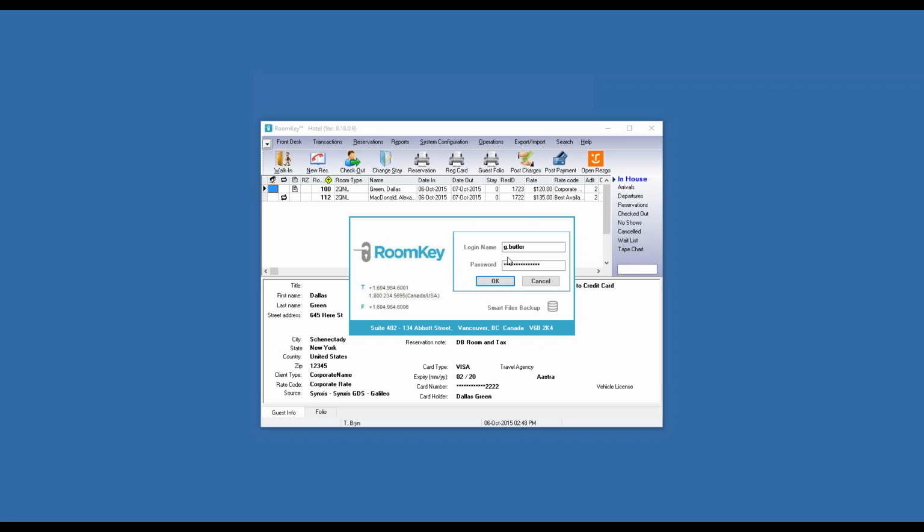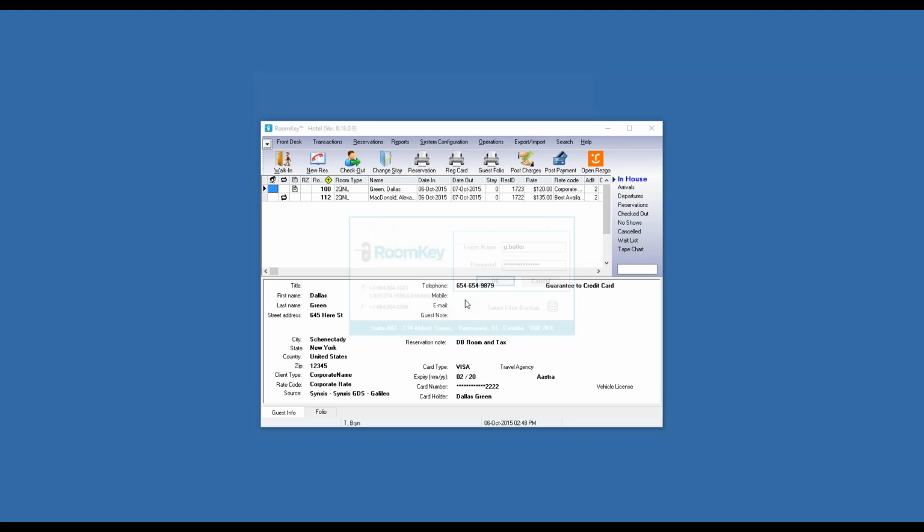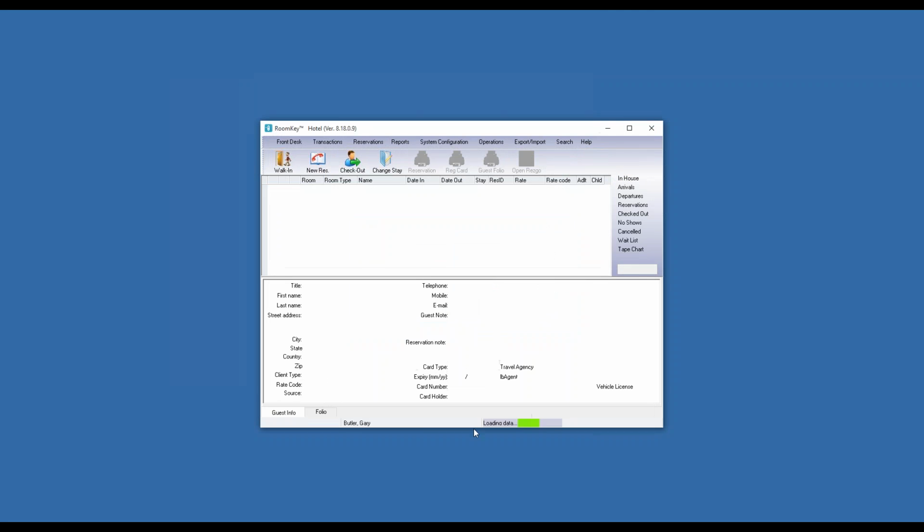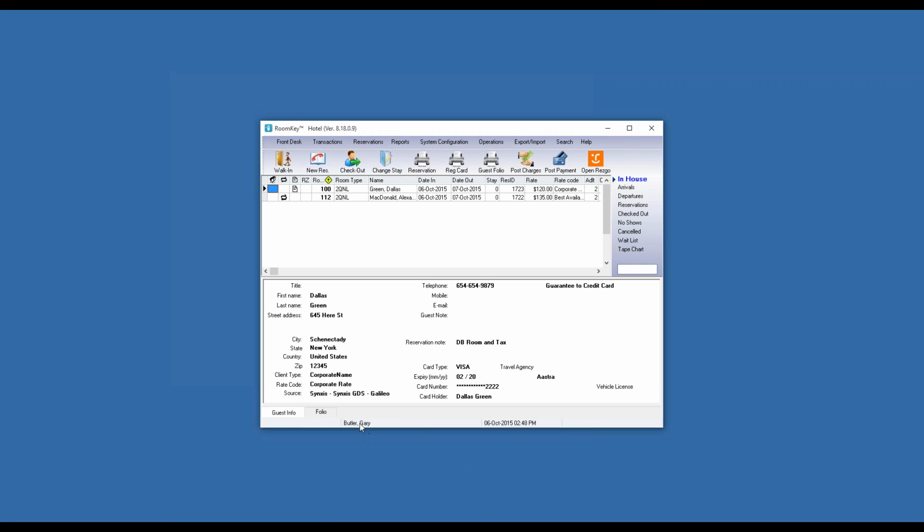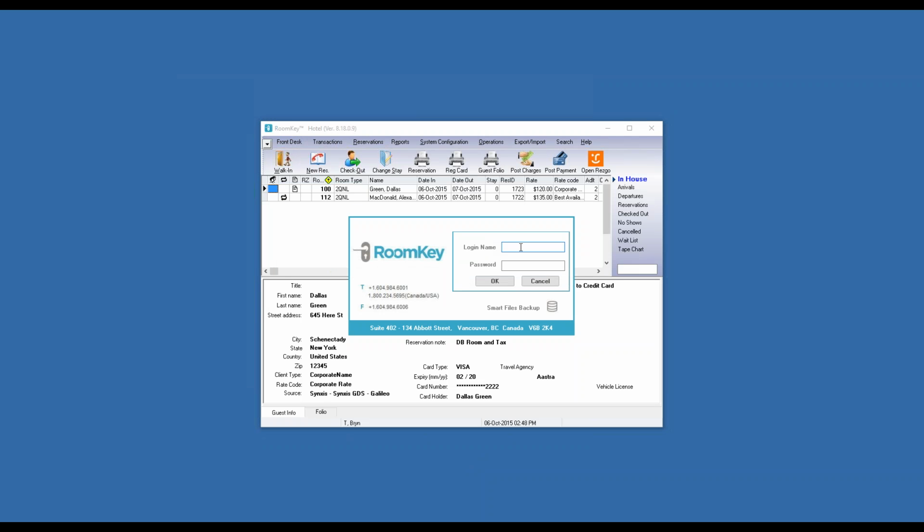So Gary Butler is trying to log in today. And here it says the password will expire in 3 days. So our choice here is we can update the password right away or continue with login. If we continue with login, we're now brought in under Gary Butler. I'm going to log out again, and we're going to go to another one.